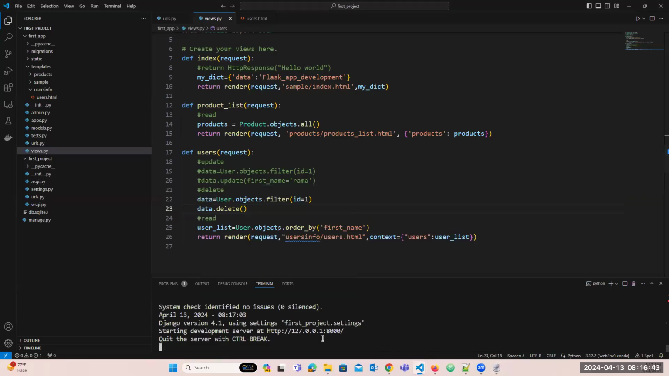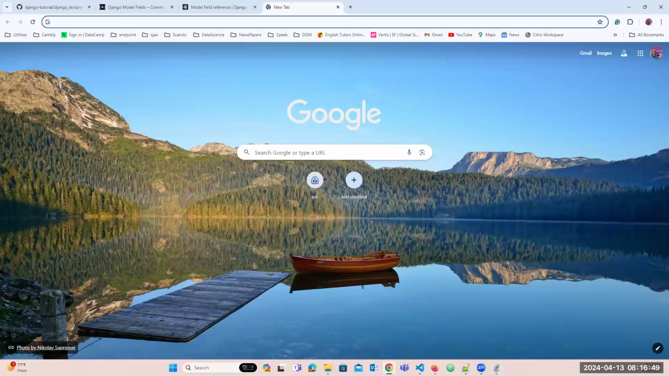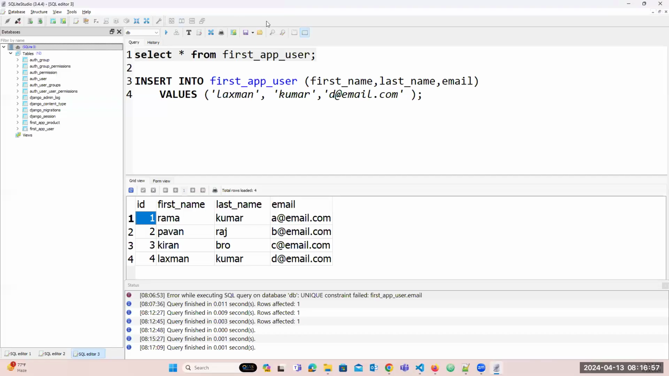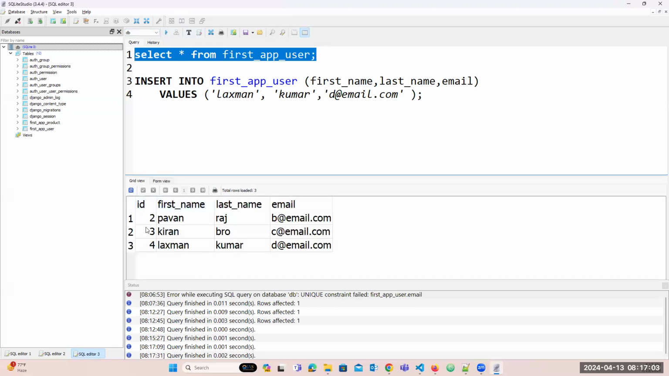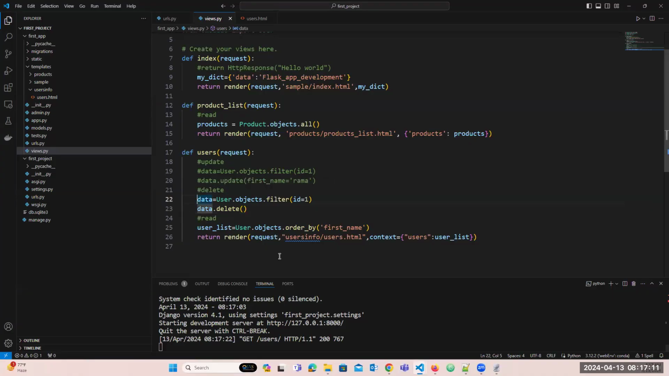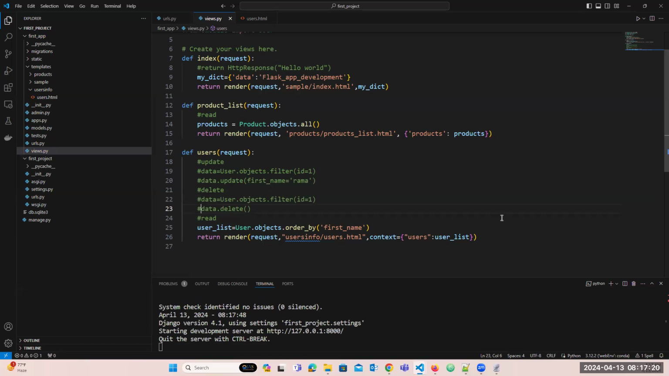See, I will go here. I will refresh my table. So this particular Rama record will be deleted. Go to database. Run again now. So the particular ID value is deleted now. ID value one is deleted. That's the delete operation. Yes. Everything is good. That is what I wanted to discuss.